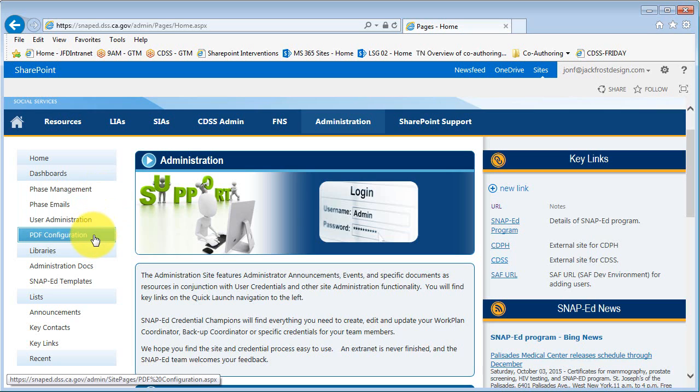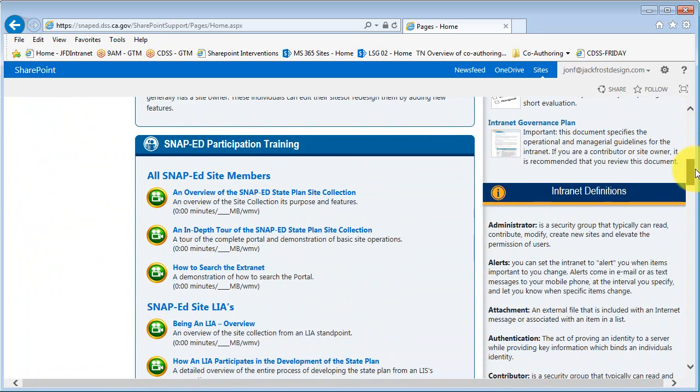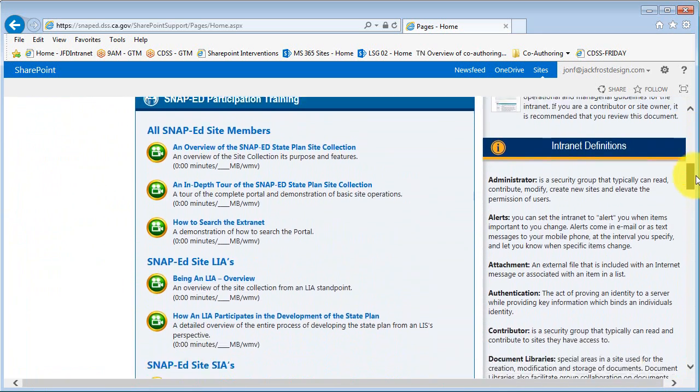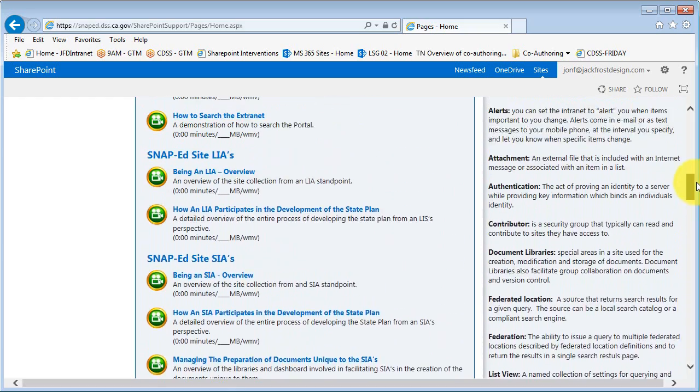Thanks to SharePoint's intelligent navigation system, only the administrators that are able to perform these functions will be able to visit the site or even see it in the primary navigation at the top of the page. The last site in the primary navigation is the portal's SharePoint Support site. This site provides a series of brief video segments that will teach you all about the site, your role in it, and how you can use the new features that it contains to facilitate the creation of the state plan.